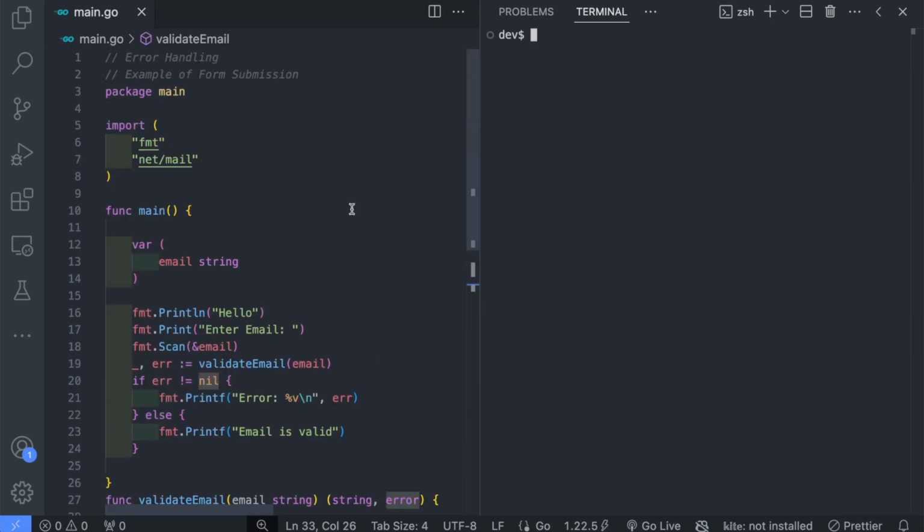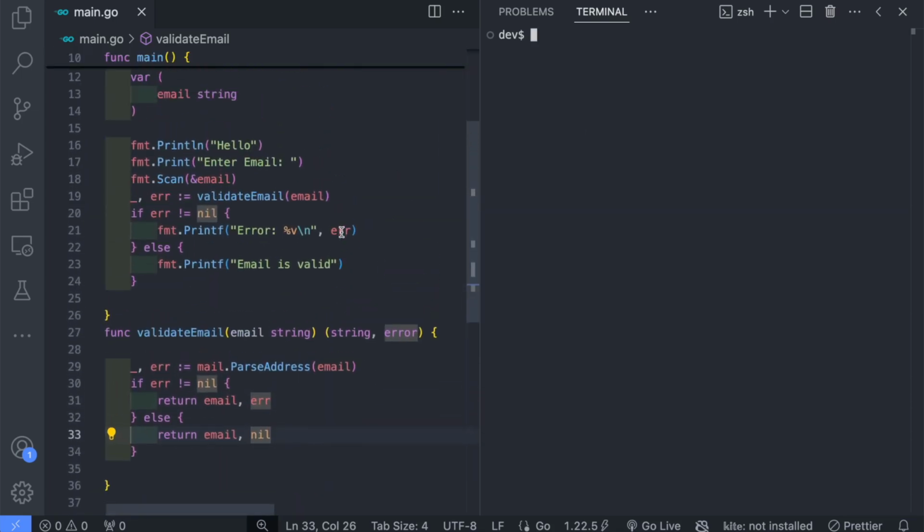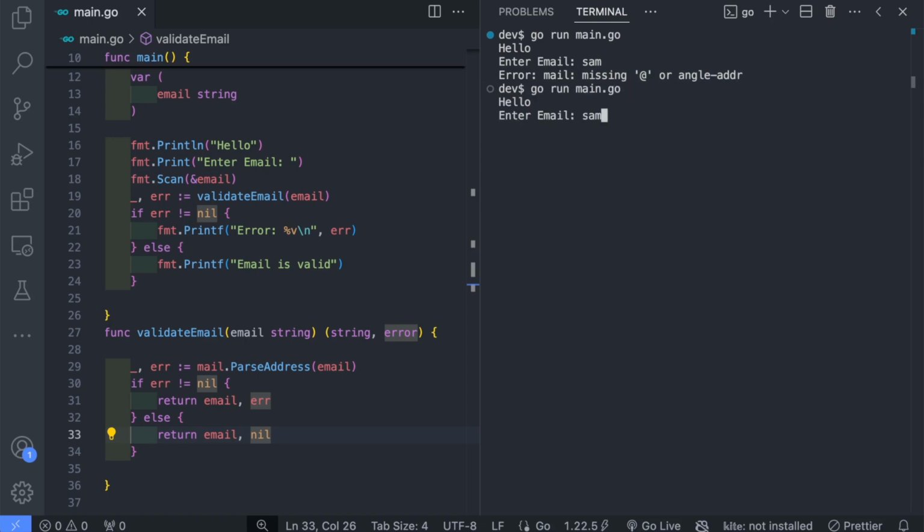So if I try to run this program now, let's go ahead and say go run main.go. You can see that the enter email prompt is coming. Now I just need to enter an email. So let's say I enter a wrong email. Let's say I just say Sam. It's going to give me the error missing @ or angled address, right? If I run this again and this time I say sam@gmail.com, it's going to give me email is valid.